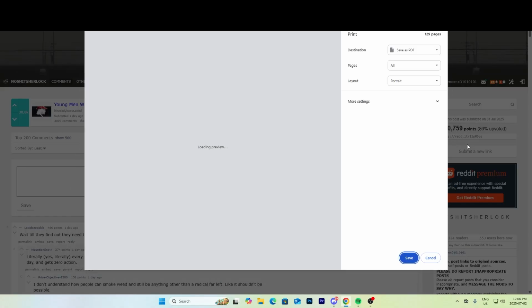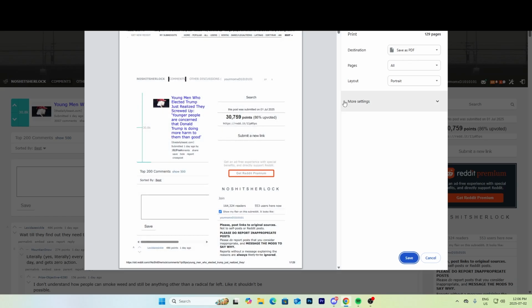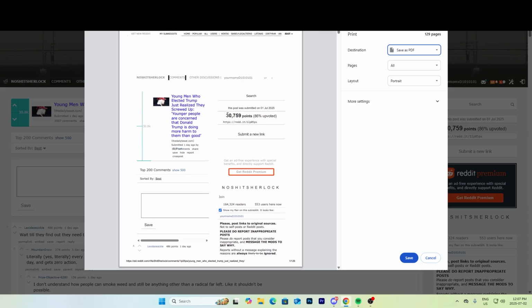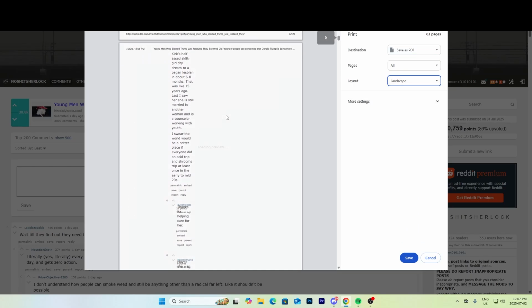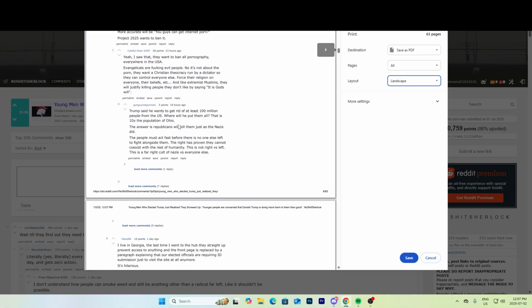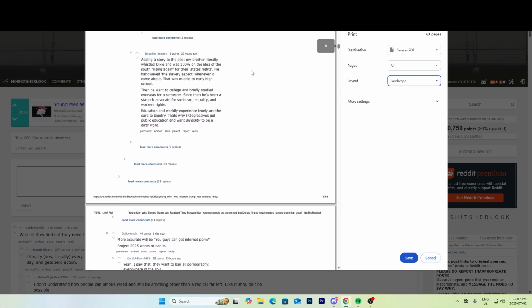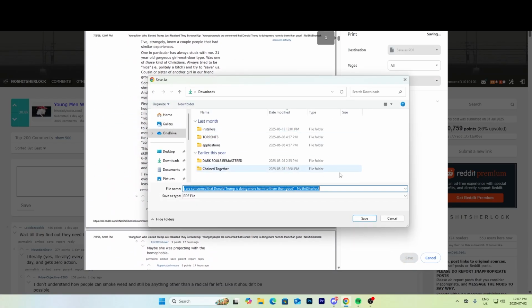Go to print, save as PDF, wait, and boom, it's just straight text. It may look a little bit weird, maybe you could change the landscape. Yeah, boom, and just save it. Okay, and that's basically it.